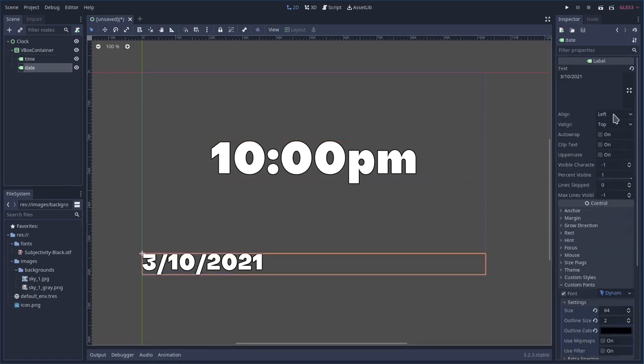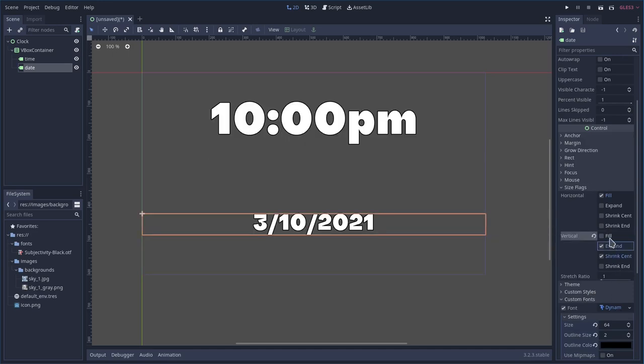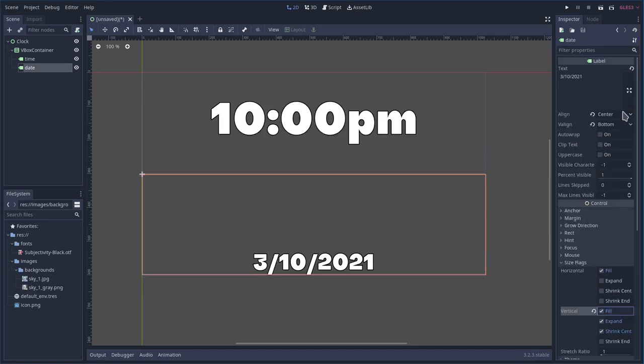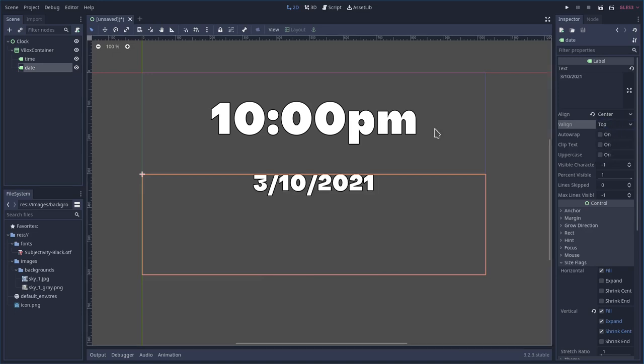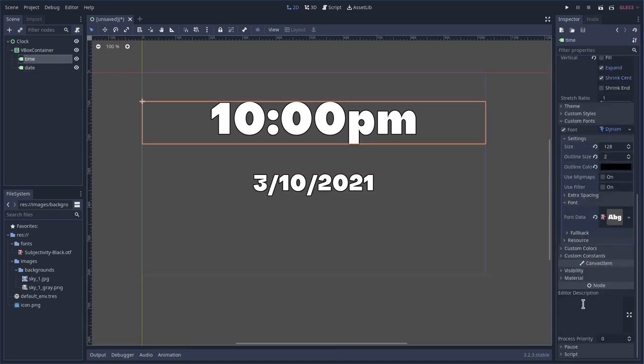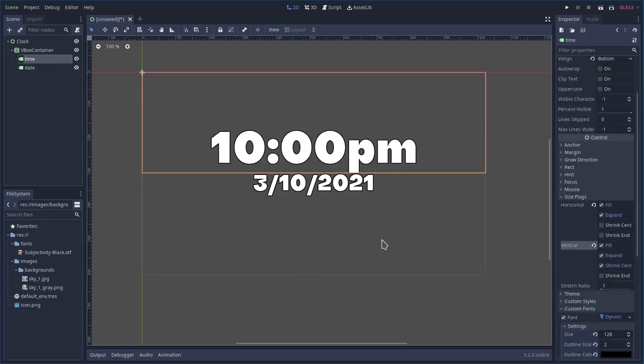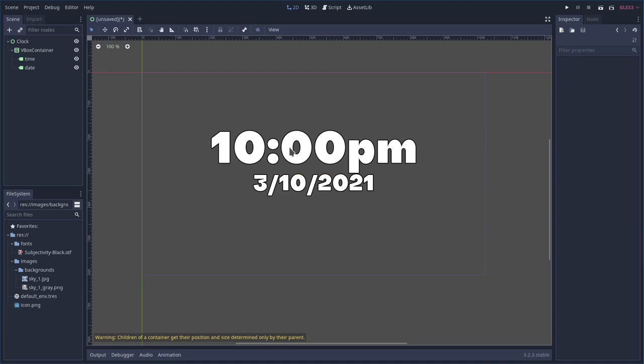We're going to choose date. We're going to tell it to align center, and we're going to say we want to vertical align at the top, and we're also going to tell it to at least vertically expand. Oh, and fill. Did I say bottom? I meant to say top here. And for time, we also want it to fill vertically as well. So now they're lined up. They're both centered and the date will always be below the time. That's it for our setup besides adding a background later on, but let's go ahead and write our script.